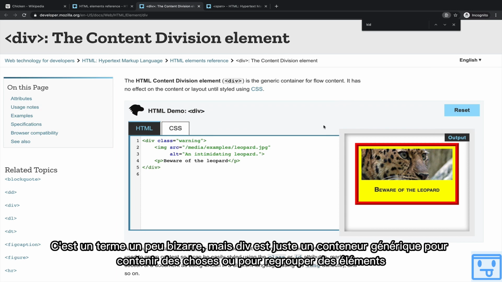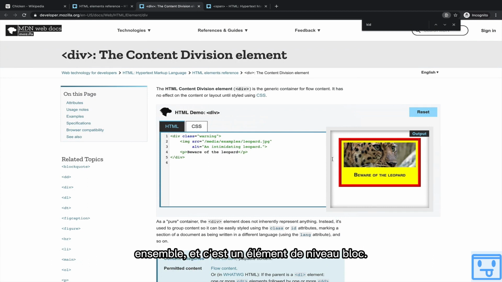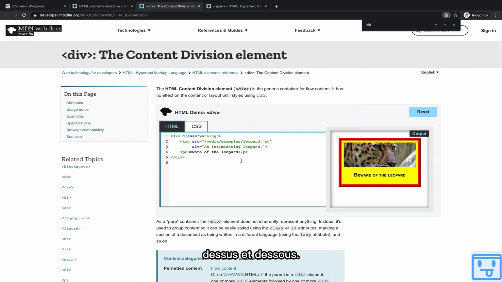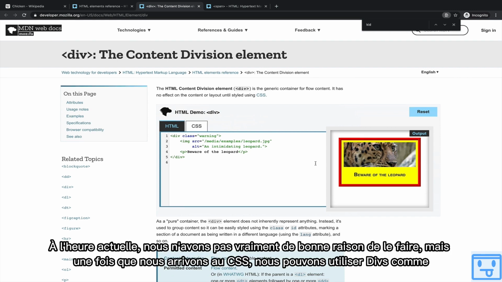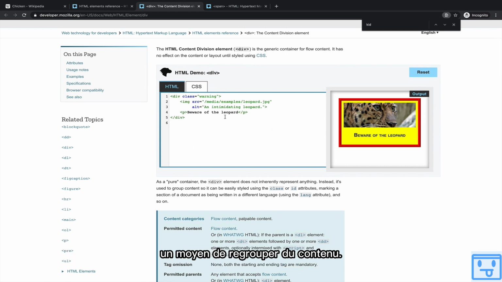It's kind of a weird term, but div is just a generic container to hold things or to group elements together. And it is a block level element. So if I add a div around some content, that div is going to take up a whole block and force content above and below it. Now, why would you do this? Right now, we don't really have a good reason to do it. But once we get to CSS, we can use divs as a way to group content together.